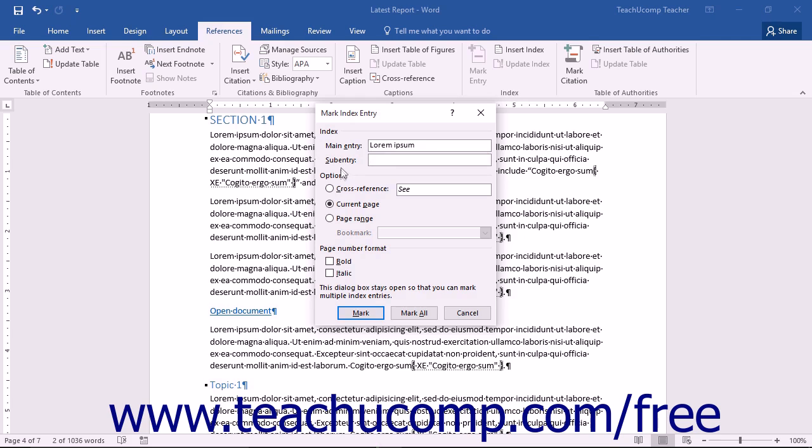In the Options section, you choose how to present the index entry. To create a cross-reference, choose that option, and then enter the text for the cross-referenced index entry after the word See in the adjacent text box. To make a straightforward index entry, you would instead choose the Current Page option in the Options section. To format the page numbering used for a normal index entry, you can check either or both the bold or italic checkboxes in the Page Number Format section.